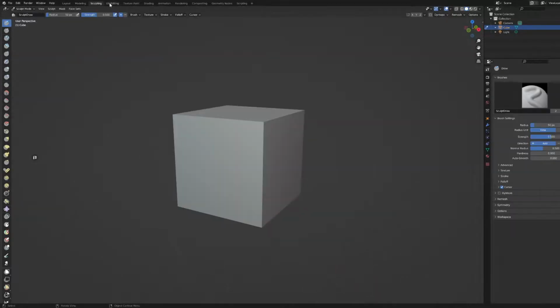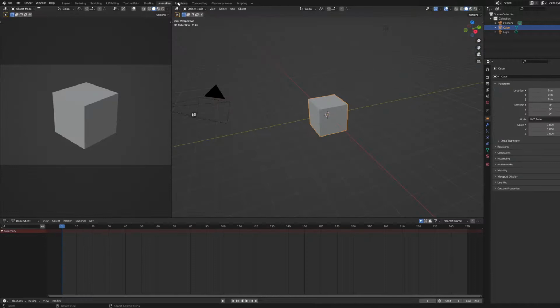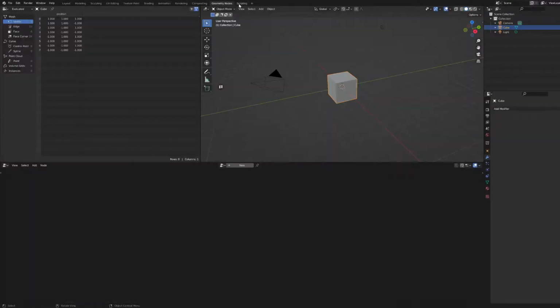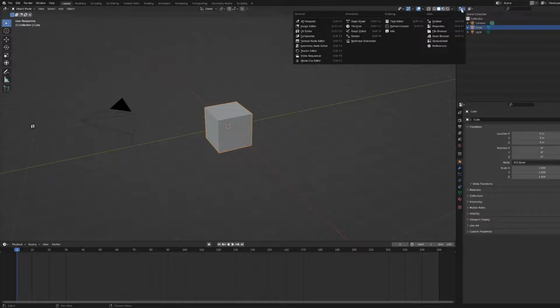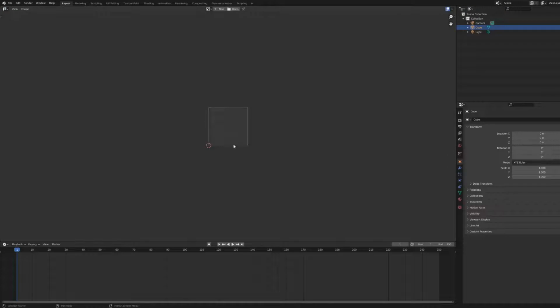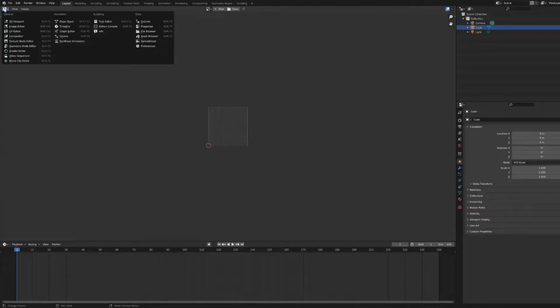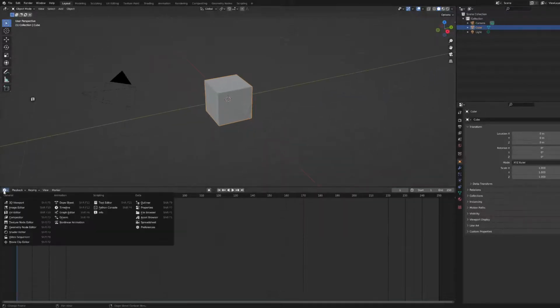We have one for sculpting, UVs. Let's go through the list here. I just like to model in the layout tab personally. But all of these tabs are customizable, so I can change the viewport to UV editor if I wanted to. But I can just go back to 3D viewport. Or I can make the timeline a 3D viewport.